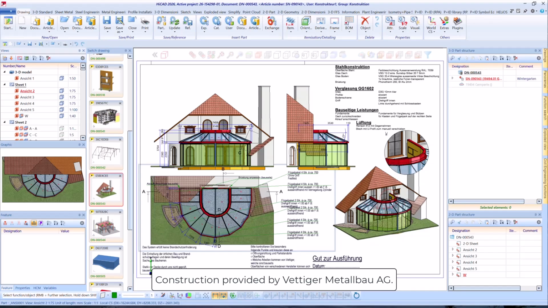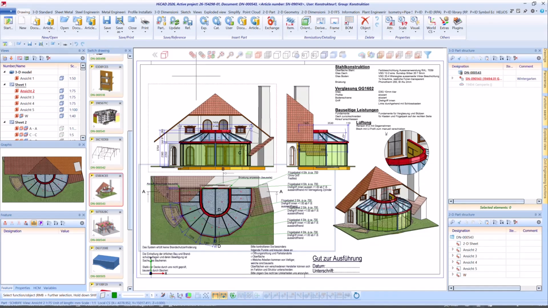In this video, I will show you the new features for drawing detailing. Let's start with an important improvement.